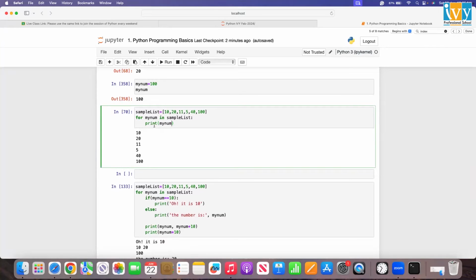I can do. The syntax is for an iterator. So instead of my num, can I use I? Yes. Can I use A? Yes. Can I use ABC? Yes. Can I use KBC? Yes. Anything. So any variable that is a valid Python variable, you can use as an iterator. Mostly you will see this as I.